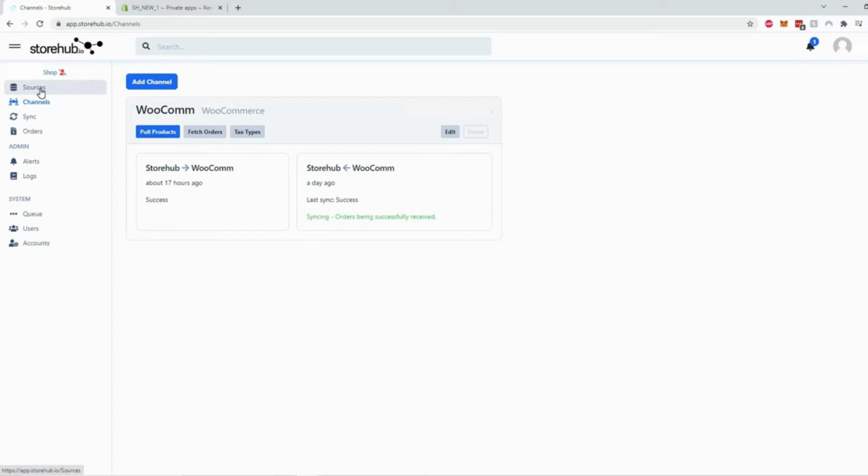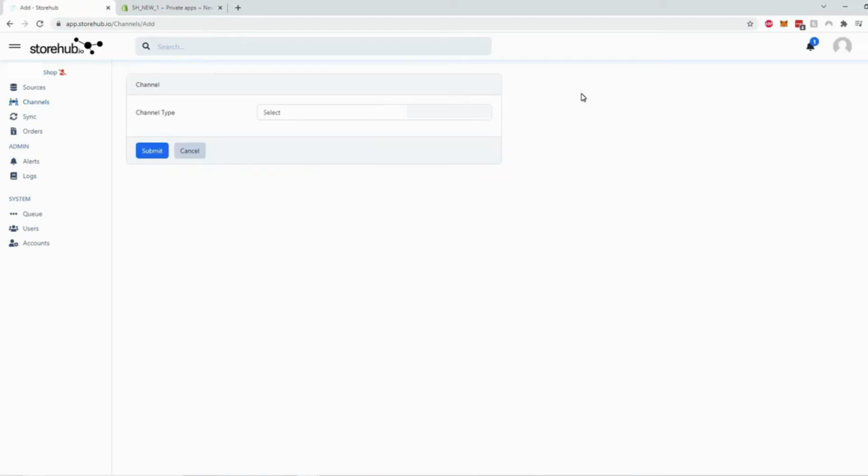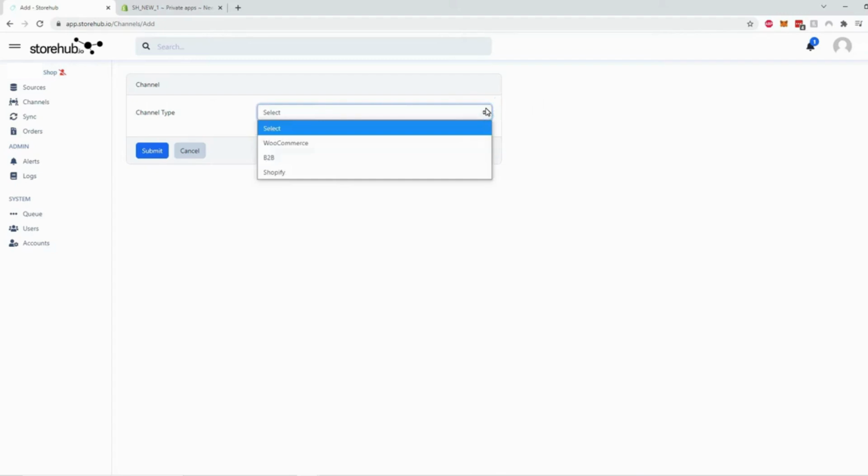Once you've added your accounting data source onto the Sources tab, click on the Sales Channel tab over here, and then click on Add a Channel. You'll then be given a choice of which sales channels you'd like to add. You can pick from WooCommerce, B2B, or Shopify. We'll be using Shopify for this demonstration.